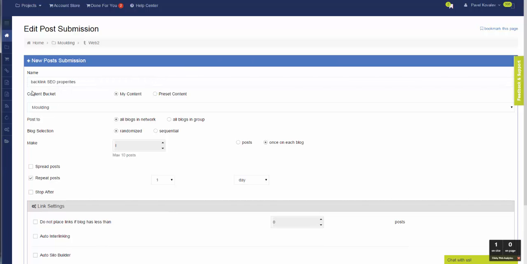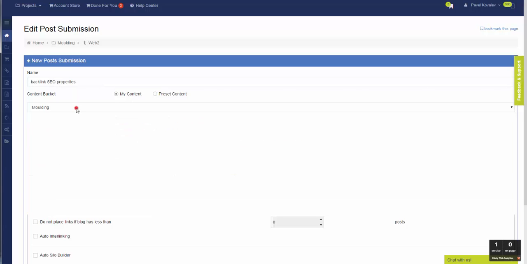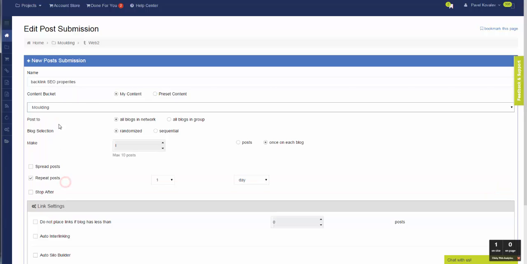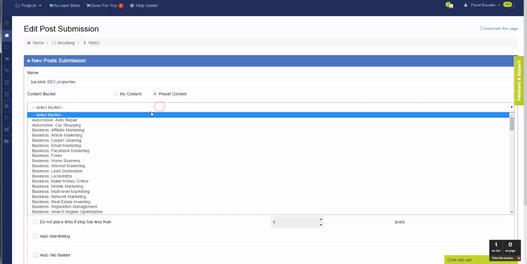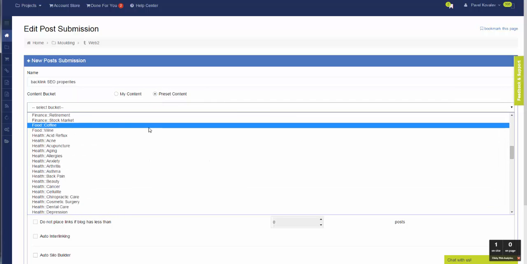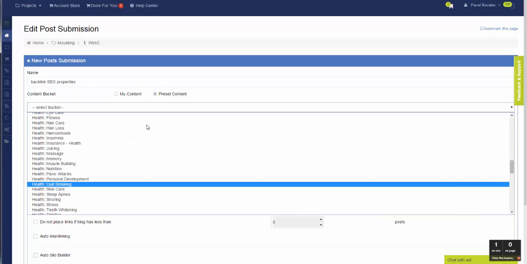For the submission, I added the name. I called it this video, backlink, SEO properties. I selected to post my own content and selected molding bucket we created. Although you can skip this step if you find good matching preset content.